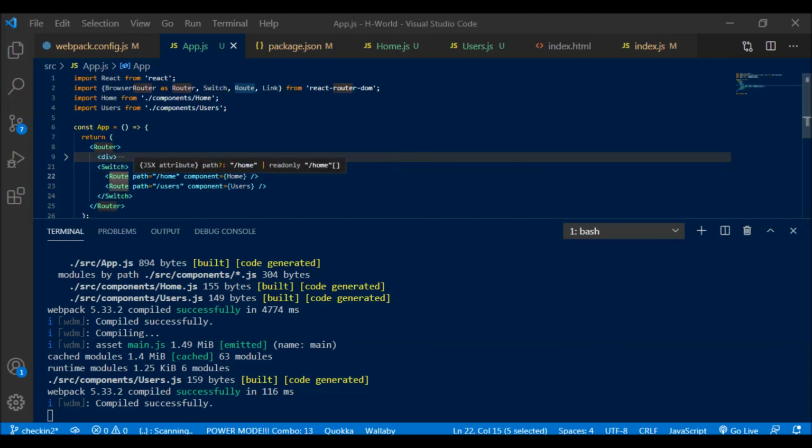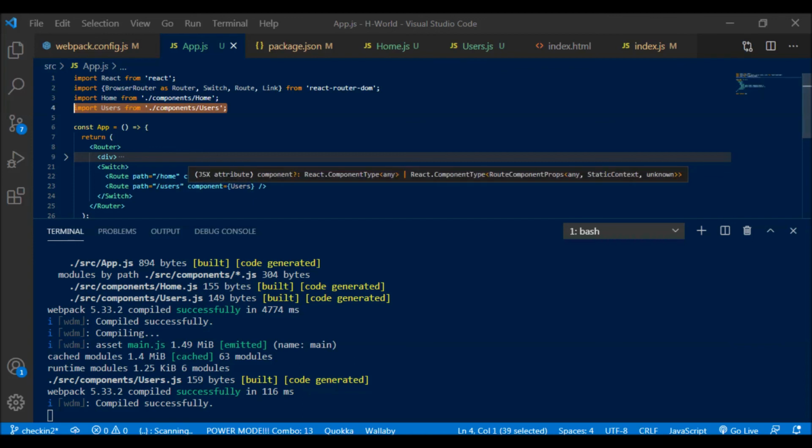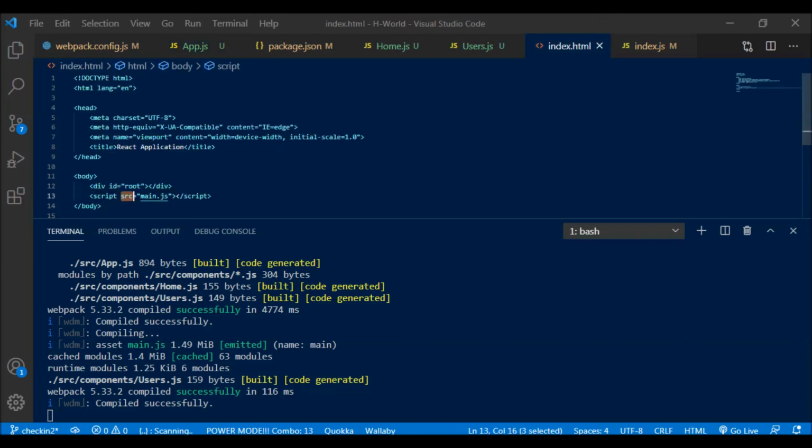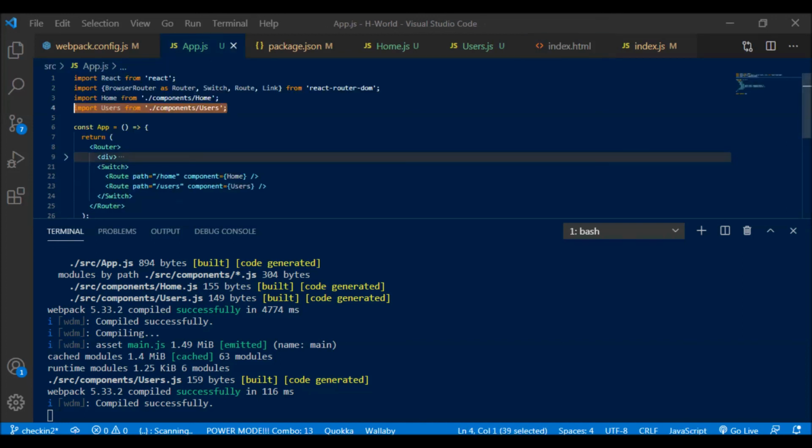So Route takes two parameters, the path and the component. Path is slash home. So in your browser, if you type your base URL slash home, it would go and search for this home component, and this home component it would find using this import. And if you type slash users, then you will get users from this component. So this is how it imports and then pushes it to the index.html root div.